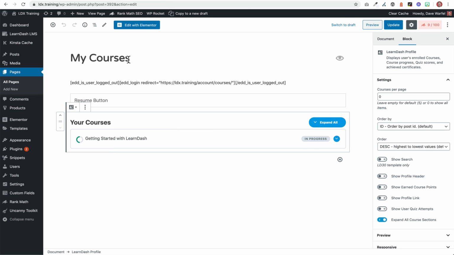So on this My Courses page, they'll have a resume button, which will jump them right back to the last lesson that they were looking at before they went away from the site or logged out. And then they'll see a listing of their courses with the progress bar that shows up as well. So I hope that's helpful. Really, it's not that difficult to connect these two together.